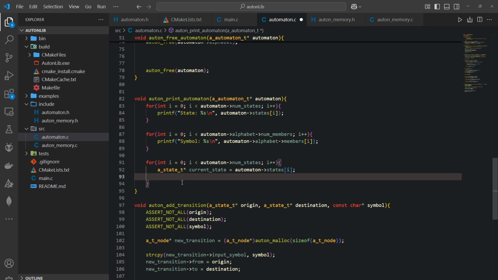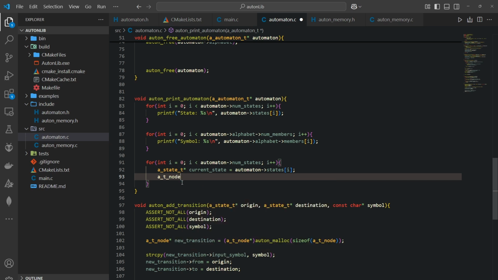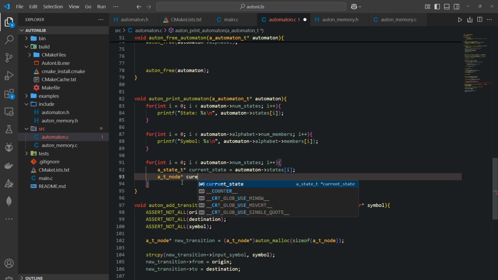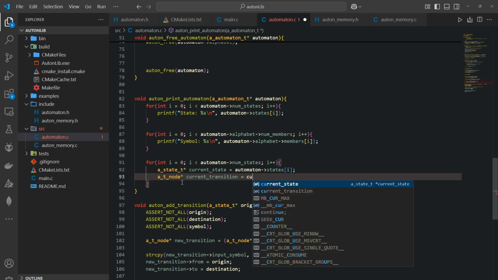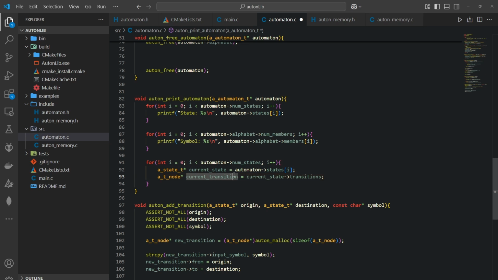So how do we do that? For the current state, we want to be able to print all the outgoing transitions. So I'm just going to say node, like so, to store the current transition that we are on. So I'll just say current transition, and this is going to be equal to current state head. I'll set the pointer current transition to point to the head, the very first element in the list of transitions.